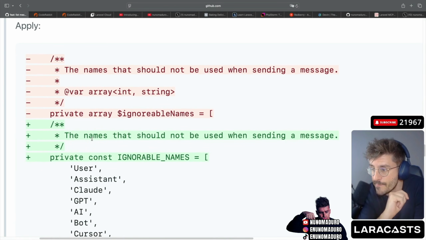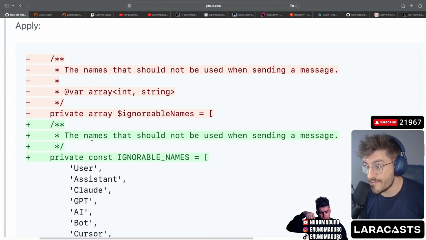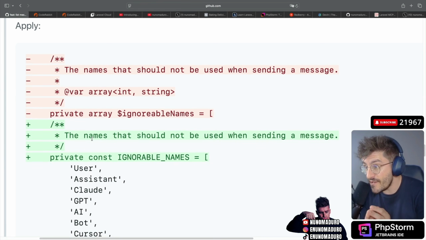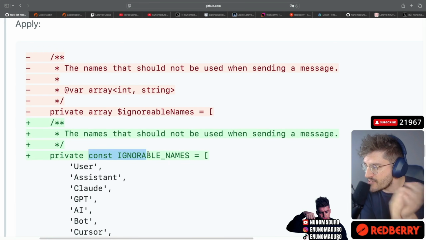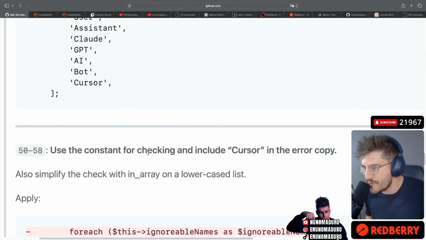So it's telling me the following. The list of ignorable names is static. So if it's static, why the hell are you making that a regular property instead of a constant? That's a nice suggestion. Everyone clapping for CodeRabbit because of this suggestion. That was a nice one.